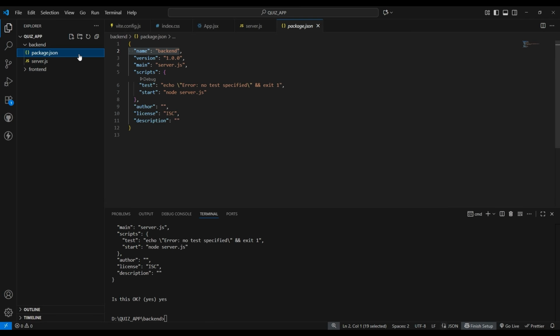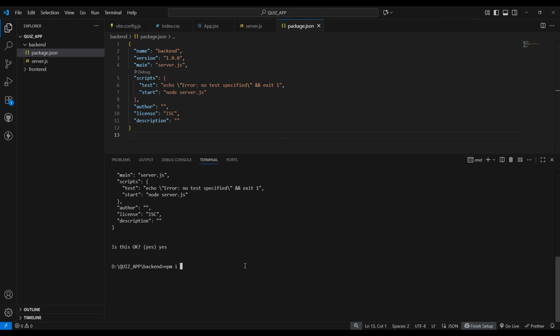Now as you can see, a package.json file is created here. Now inside this let's install our multiple dependencies. So type here npm install bcrypt. Bcrypt is used for hashing the password and comparing them. Then body-parser acts as a middleware. Then cors helps with cross-origin requests. Then dotenv helps in creation of the .env file.